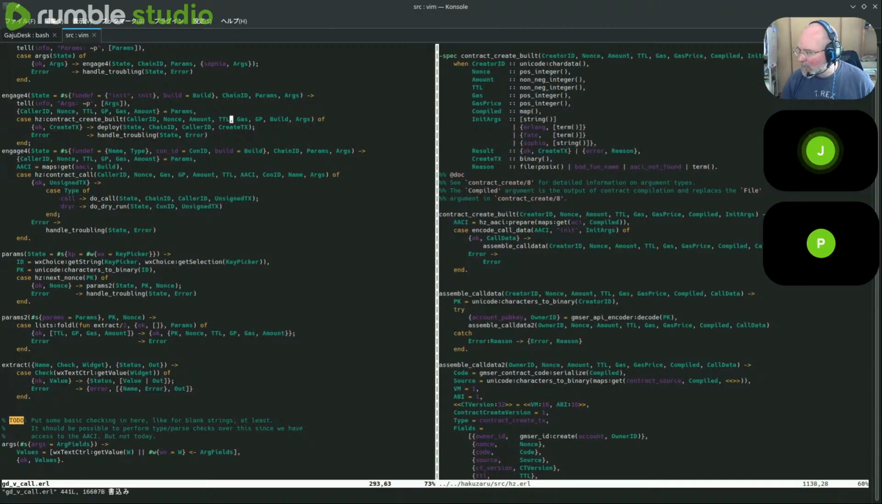At what stage did you never align them? Here, contract create built and contract call have a different ordering. This goes caller ID, nonce, amount, TTL, gas price. This one goes caller ID, nonce, gas comes before amount and TTL, and this one amount and TTL comes before gas and gas price. They should be the same. But in which file is this? In Hakuzaru, contract create built and contract call have different call argument orders for no reason.